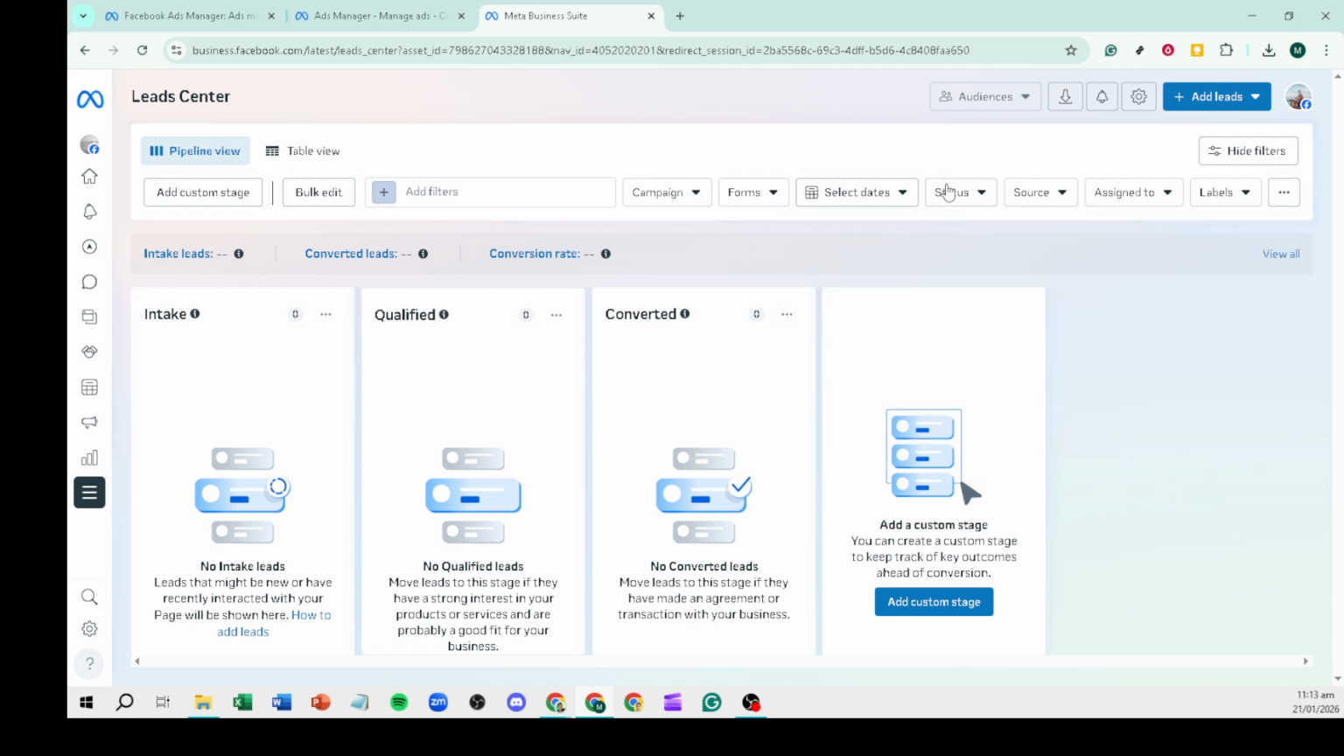When your view looks right, click the download icon to export a CSV. It may appear as a downward arrow or an export option. Remember, this file is filtered by your current view, so double check your date range and columns before confirming.